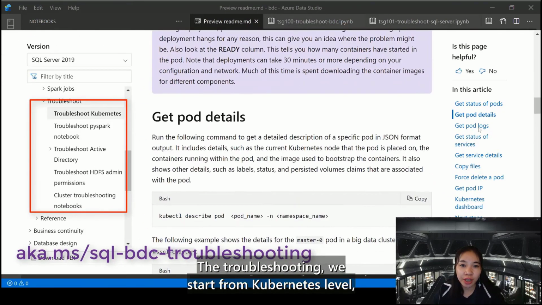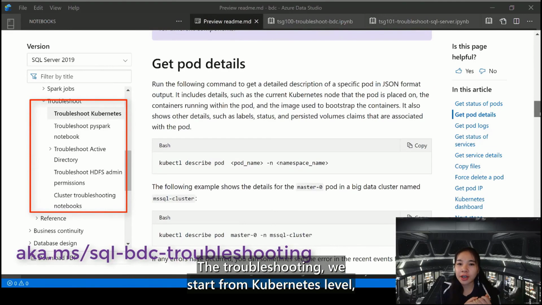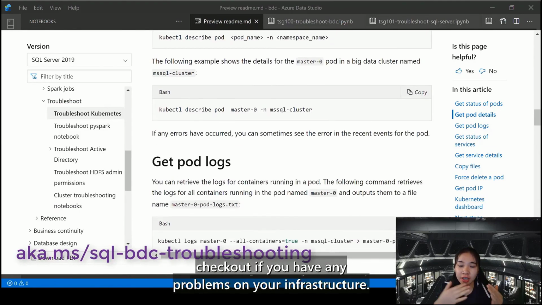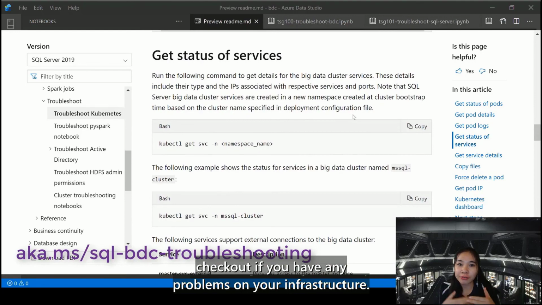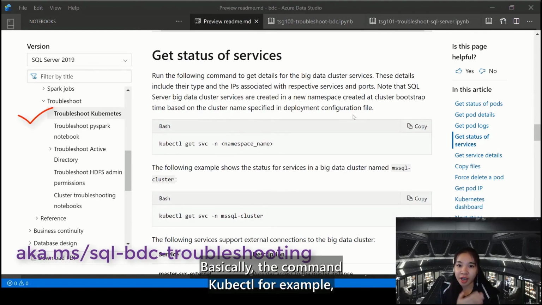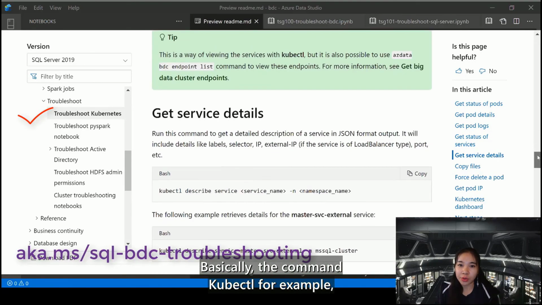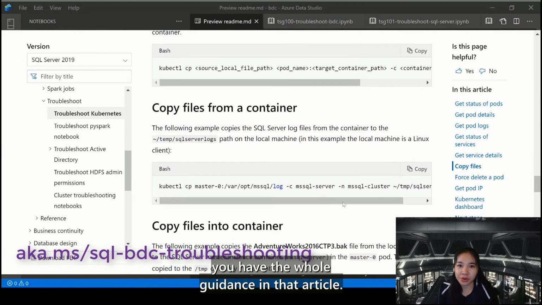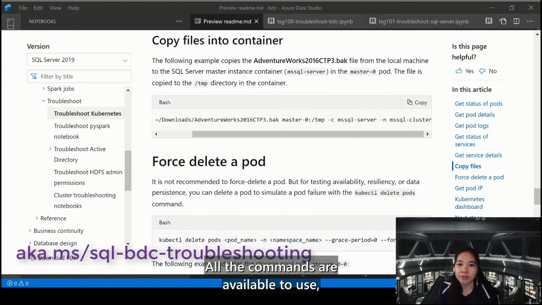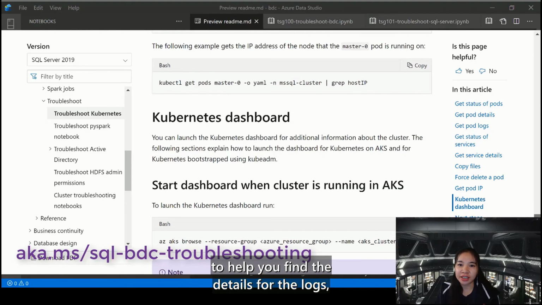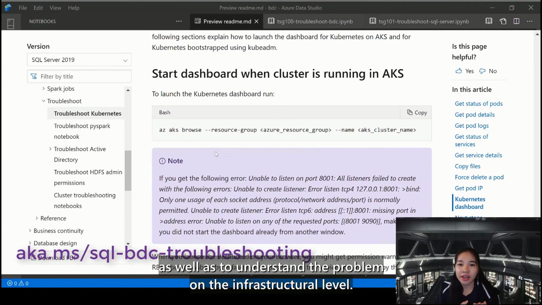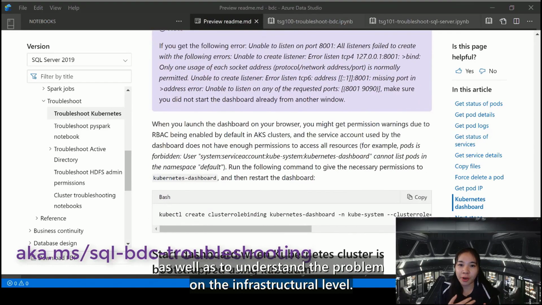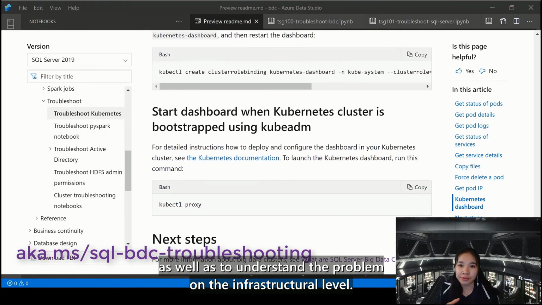The troubleshooting we introduce starts from the Kubernetes level: check if you have any problems on your infrastructure. Basically, the commands use kubectl, for example. You have the whole guidance in that article. All the commands are available to help you find the details from the logs, as well as to understand the problem at the infrastructure level.